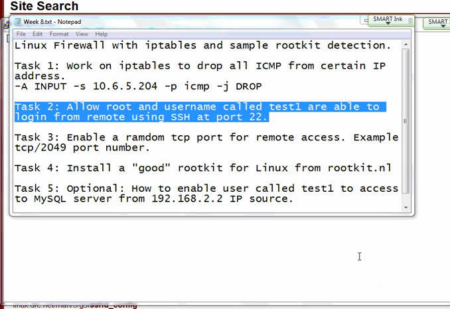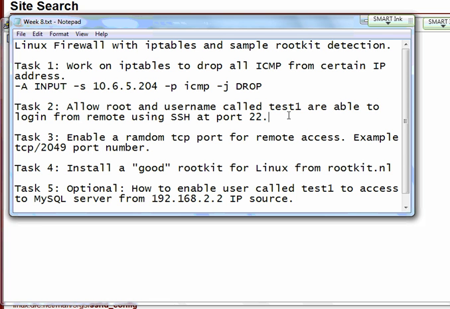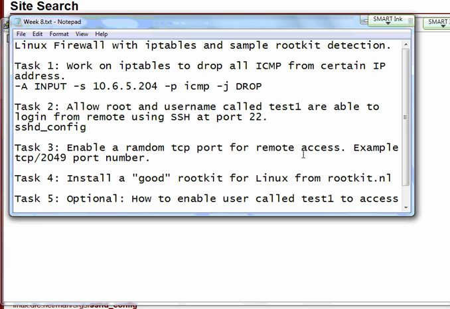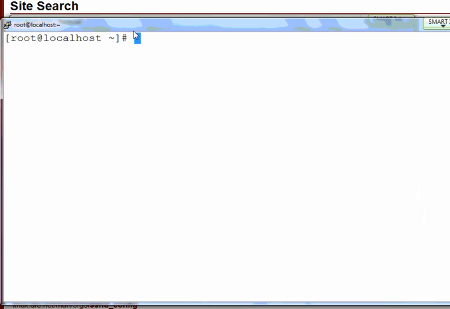Hello and welcome back. For this task number two, I'm going to add and modify the sshd config file. That's the file I'm going to modify. Then I'm going to allow only the username root and a second username. I'm going to add one more username, user one. So only the two usernames are able to log in remotely using PuTTY.